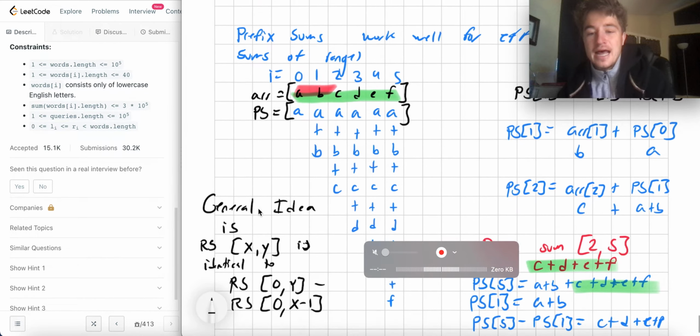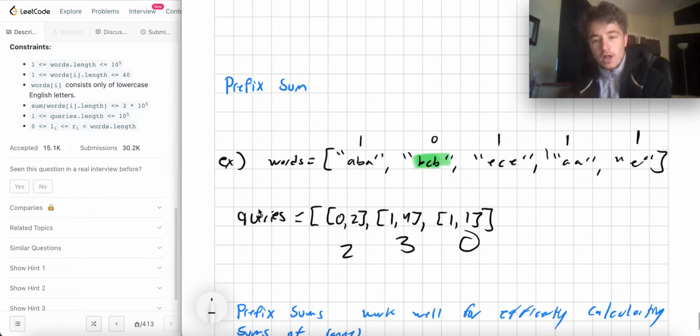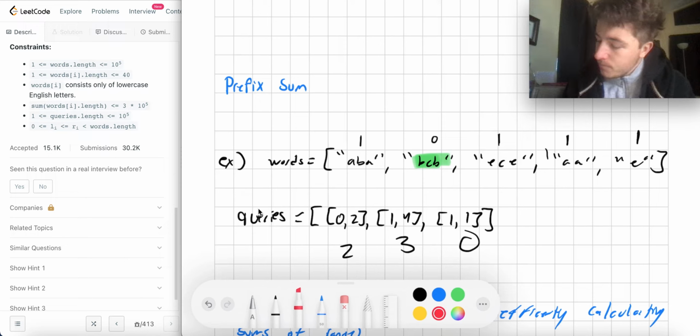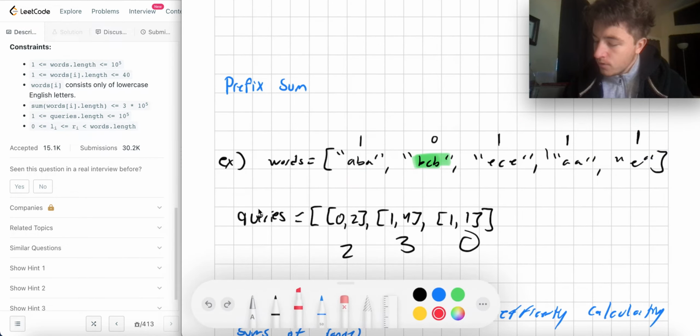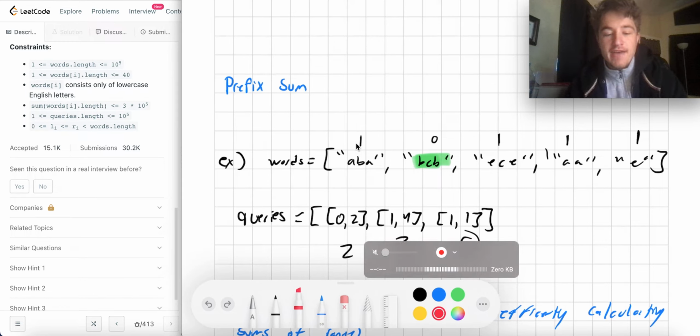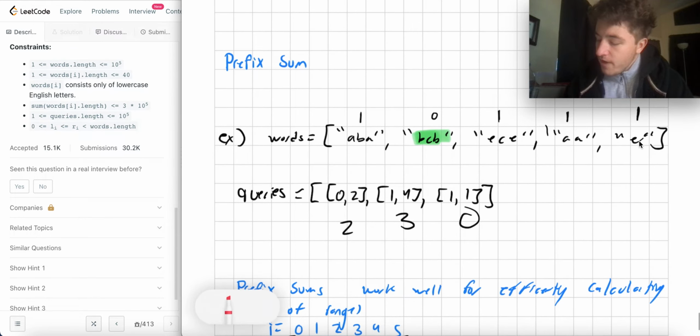So how does this idea apply to our original problem? Well, our original problem is more or less just a range sum problem, right? 1, 0, 1, 1, 1. These are the values that we're going to sum. This is the value of A and value of B and value of C and value of D and value of E.